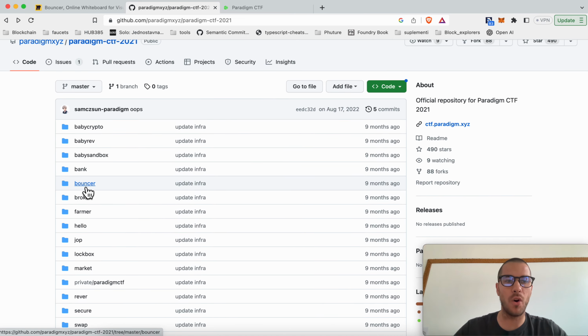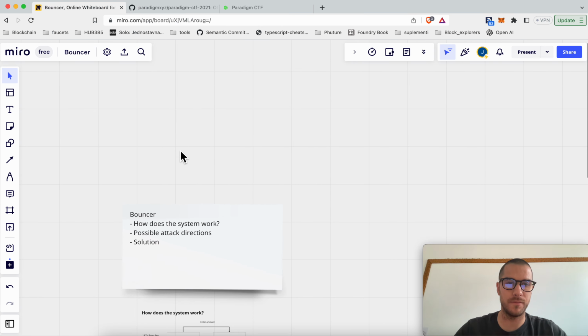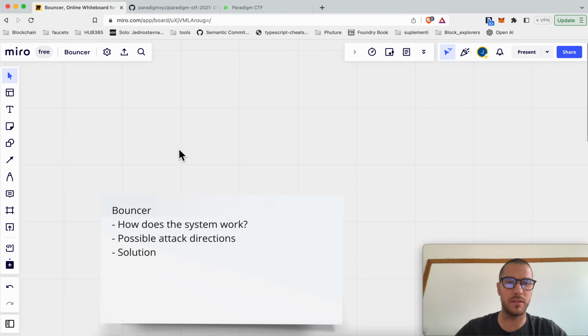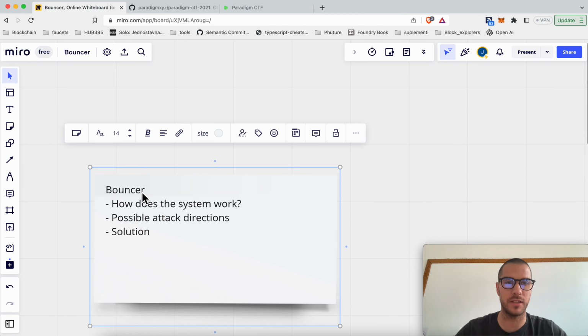So we'll be going through the Bouncer challenge. The objective of this video is to present what the Bouncer challenge is. How does this system work that you're supposed to exploit? It's actually a single smart contract. And what's the objective? What is the criteria for having the challenge solved?